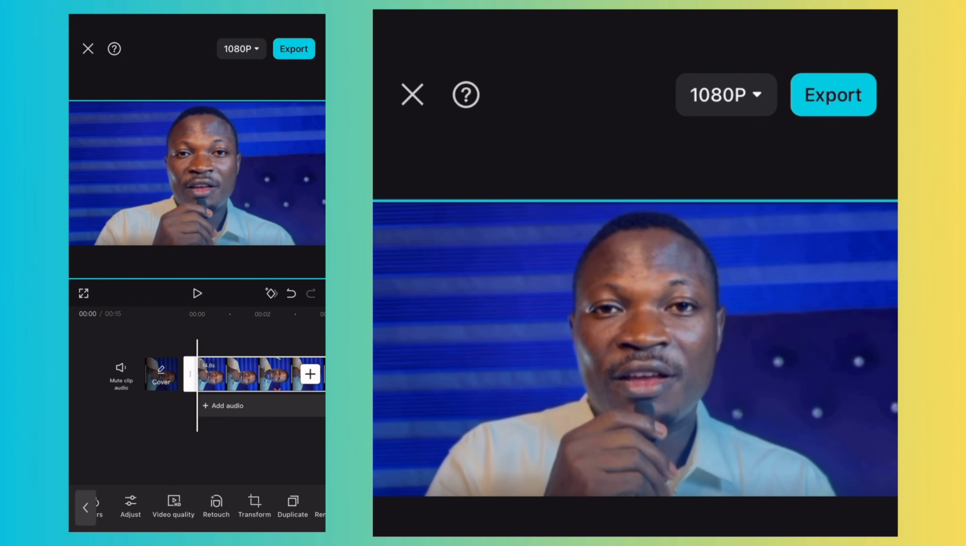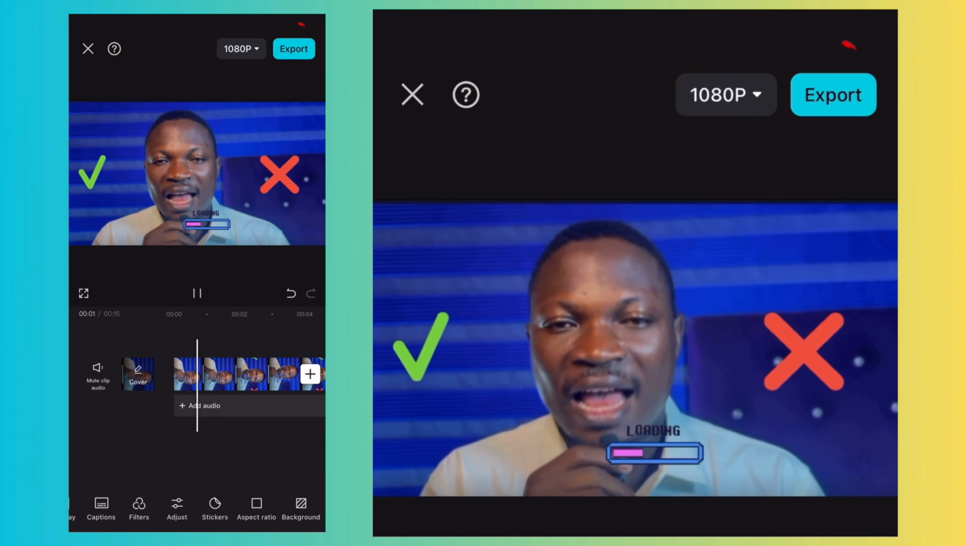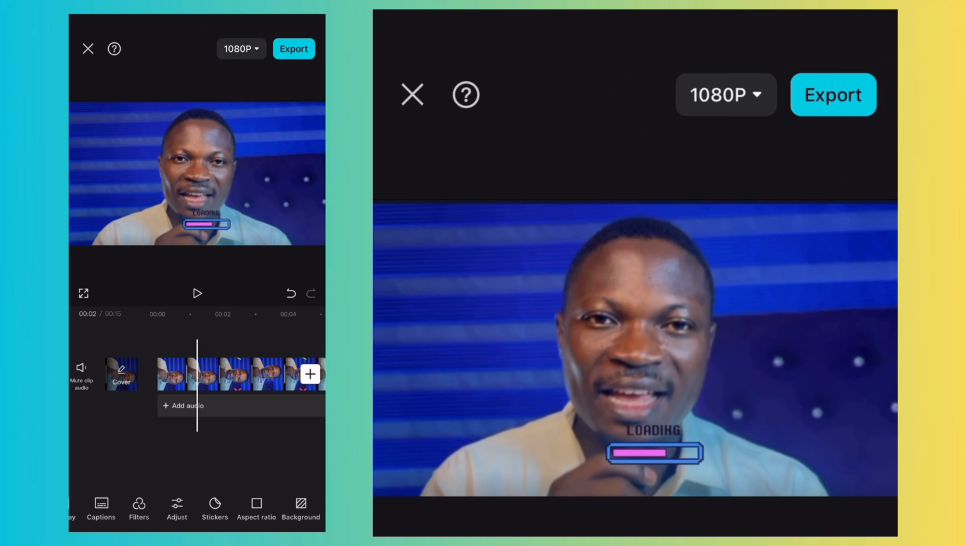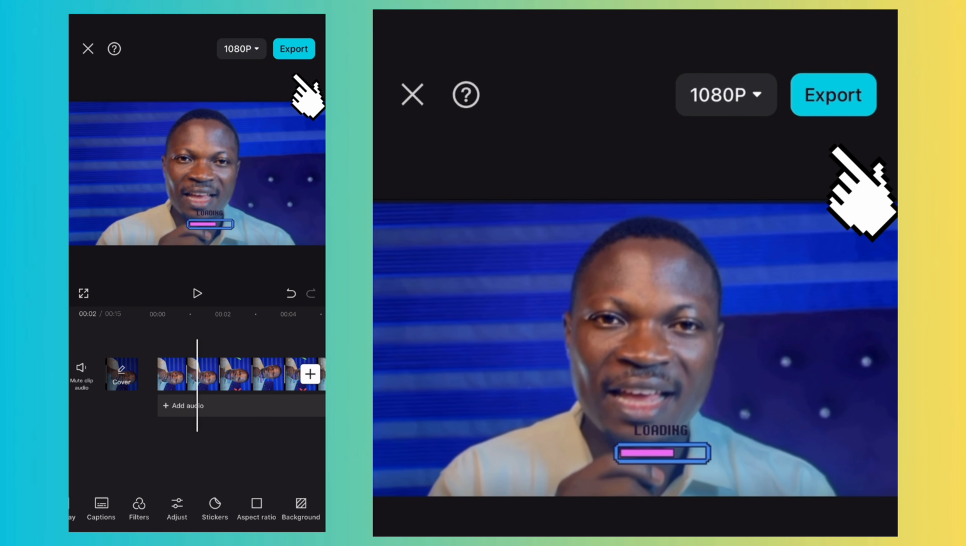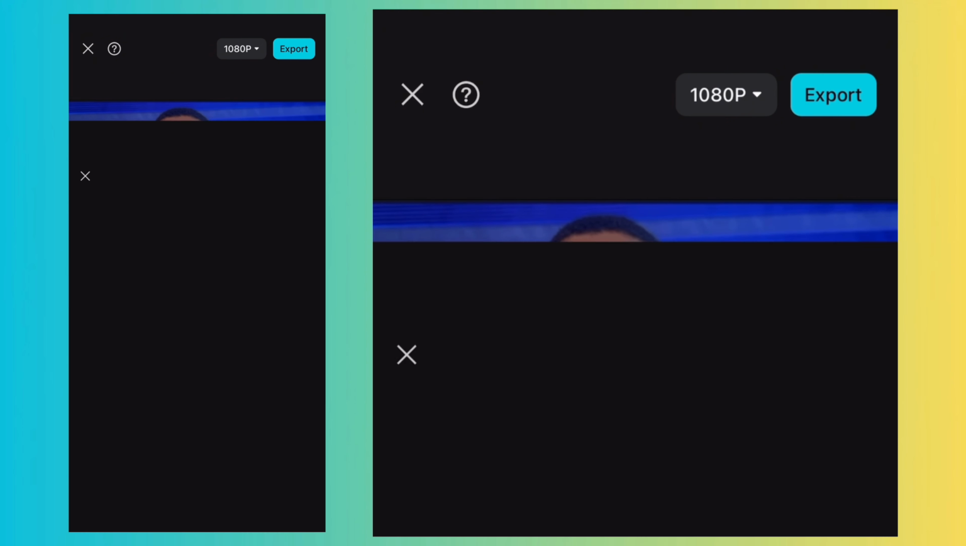Then voila, you can see that the export is not showing pro version again. You can click on export your video now, and your video will be exported to your picture gallery. Now let's click on export and see the final version of the video.